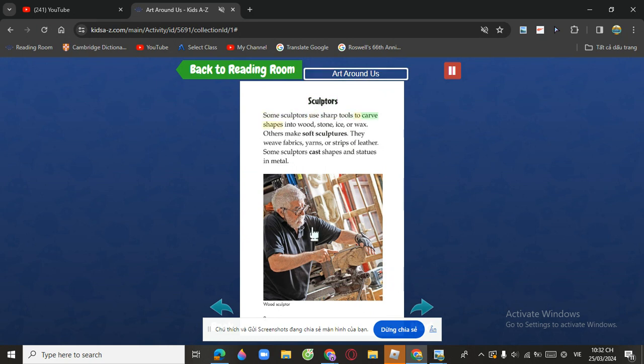Sculptures. Some sculptors use sharp tools to carve shapes into wood, stone, ice, or wax. Others make soft sculptures. They weave fabrics, yarns, or strips of leather. Some sculptors cast shapes and statues in metal.